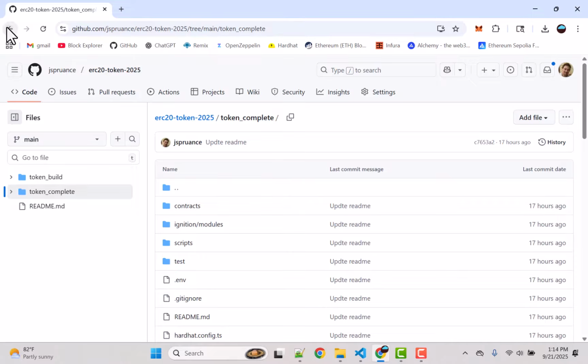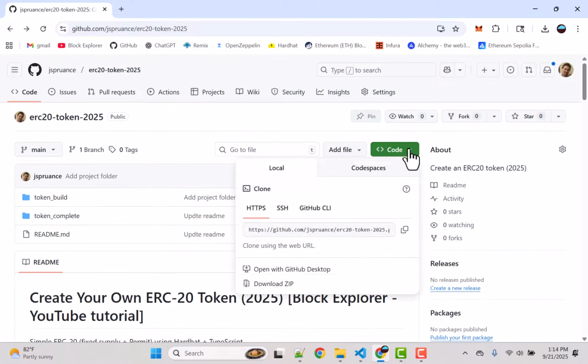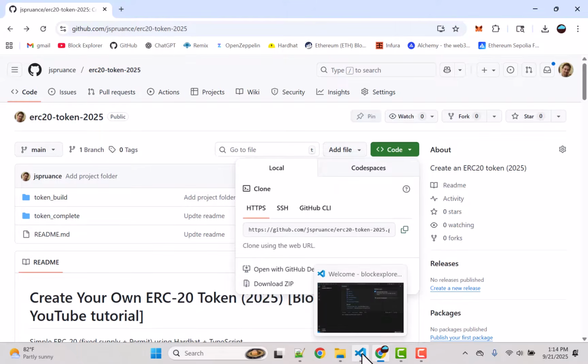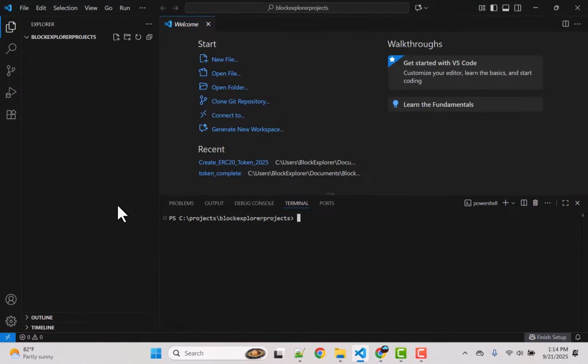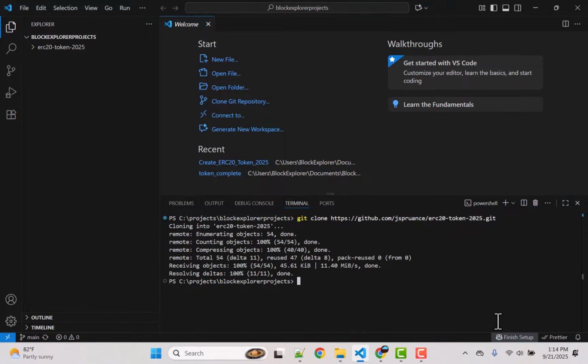All right, so let's start by cloning the repo. So I'm going to go over here and just grab the repo URL. Then I'm going to open up my code editor of choice, which in my case is Visual Studio Code. And I'm going to go ahead and open it into my workspace. And then what I want to do is git clone and then paste that repo URL. And that'll give me the cloned repository.